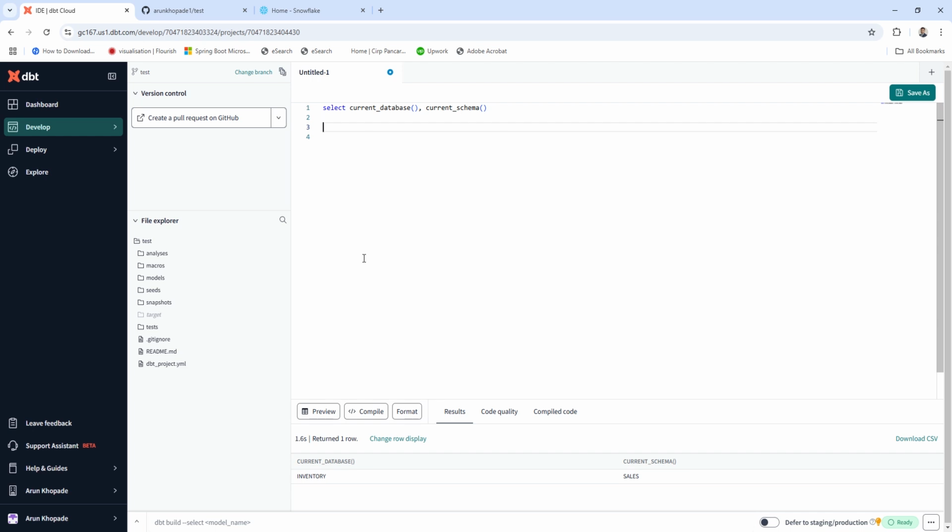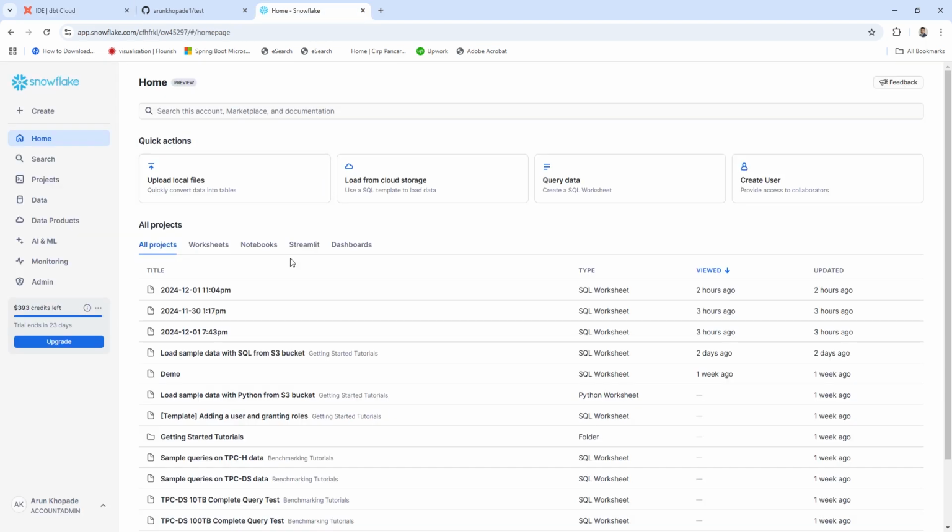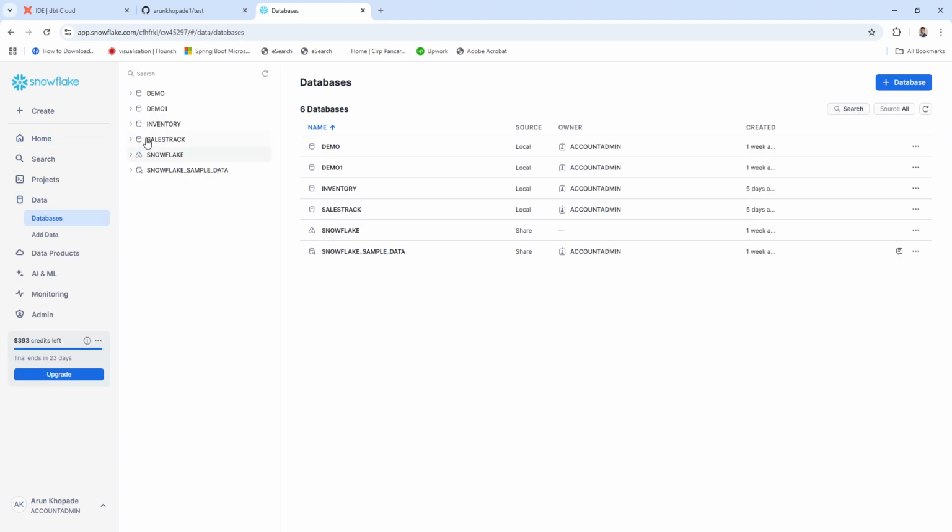Now, to create your model, you should have data loaded into your Snowflake table. In previous videos, we discussed how to load data into your Snowflake table, so you can go through those videos. The link is given in the description. I have created one database called inventory, and within this inventory database we have created three different tables: customer, product, and sales. We have also loaded data into these three tables.